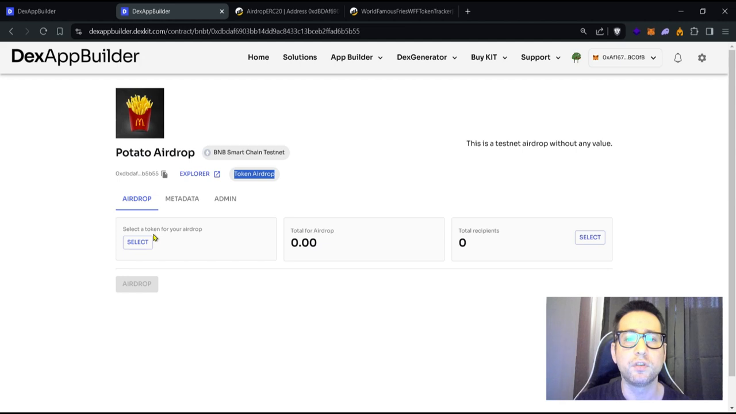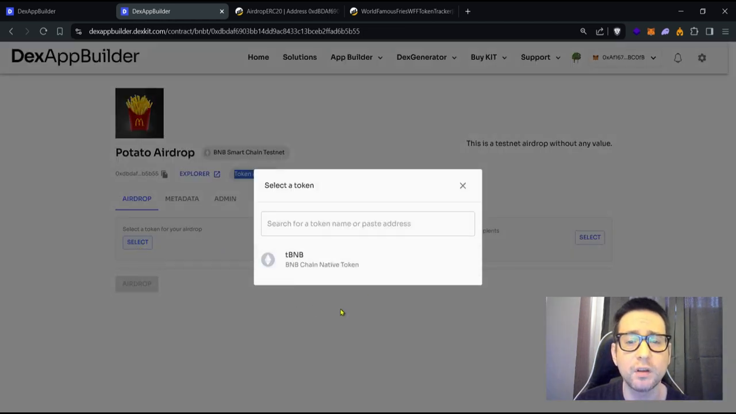In the first tab, we have the Airdrop tab, the most important thing. In order to select the token that we are just about to airdrop, we need to click on select and choose among the tokens we have here.